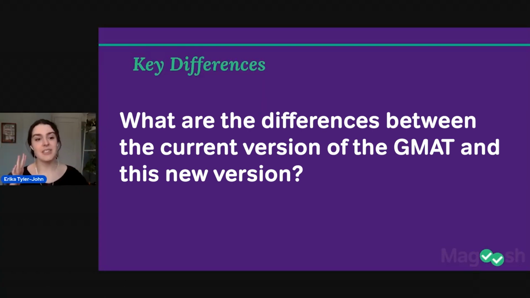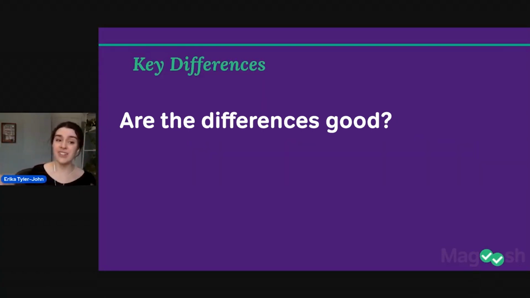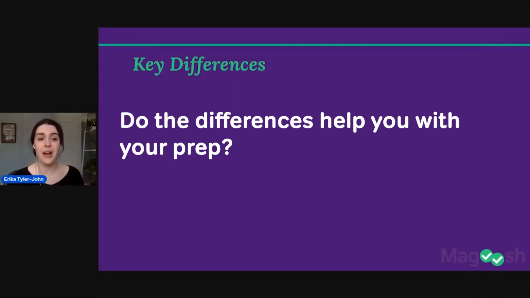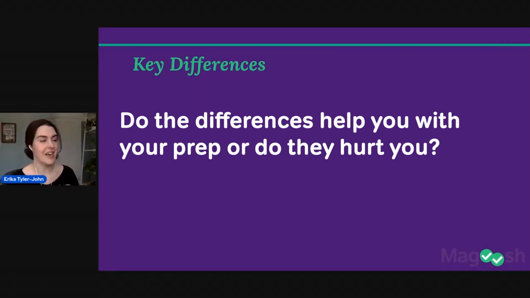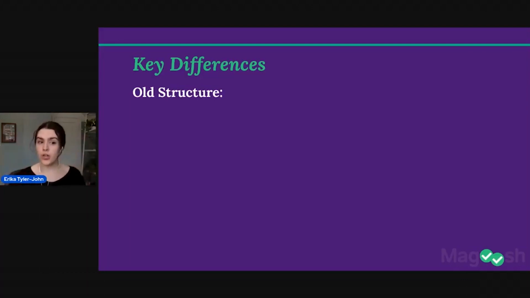What are the differences between the current version of the GMAT and this new version? And are those differences good? Are they bad? Do they help you with your prep or do they hurt you? Let's find out. So let's talk about the old structure of the GMAT, or the current structure.